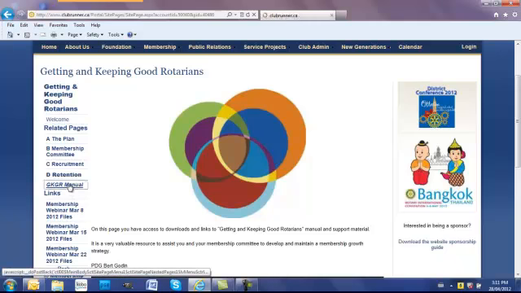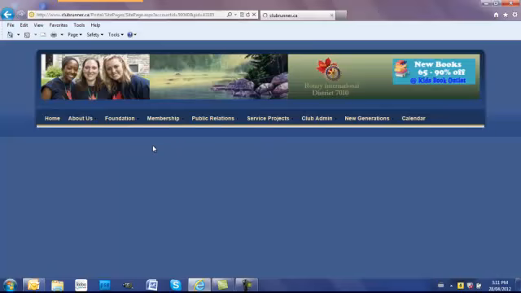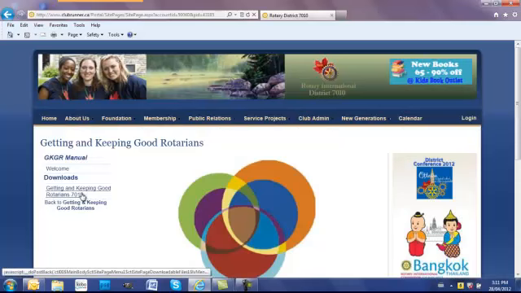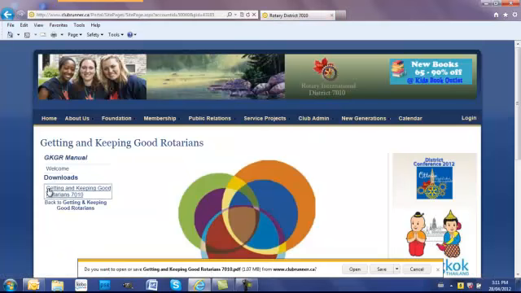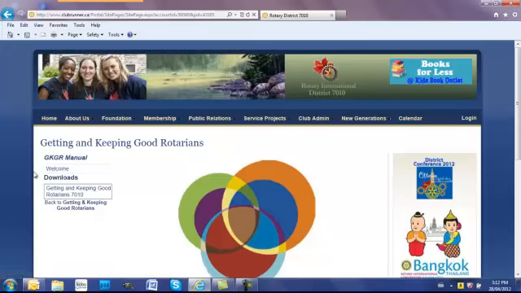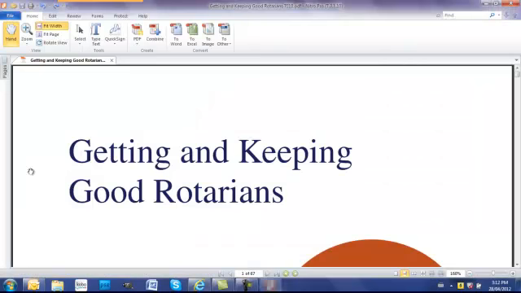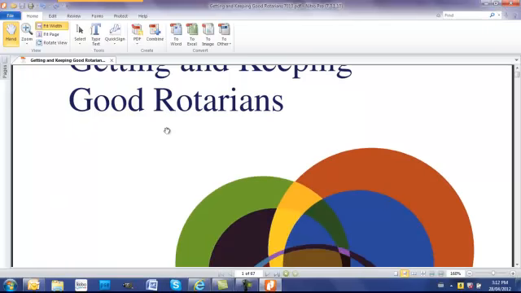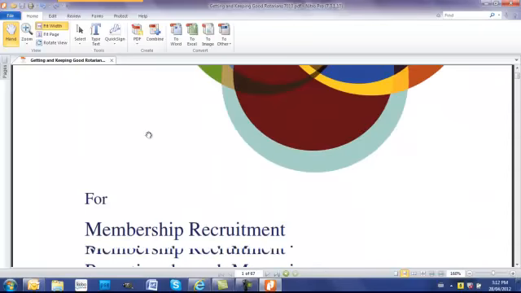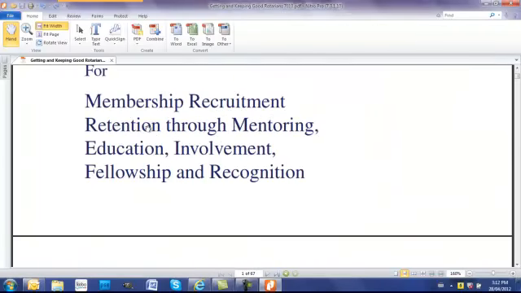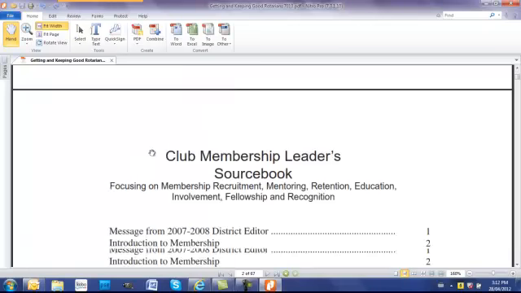If you click on that, it brings you to another page where it'll give you a link to the download of that manual. So I'll click on that. That's the only thing I'm going to download today from the website. I just want to keep this video as short as possible, under 10 minutes. I just want to show you what the manual is all about for those of you that haven't seen it. It's called Getting and Keeping Good Rotarians for Membership Recruitment, Retention Through Mentoring, Education, Involvement, Fellowship, and Recognition.